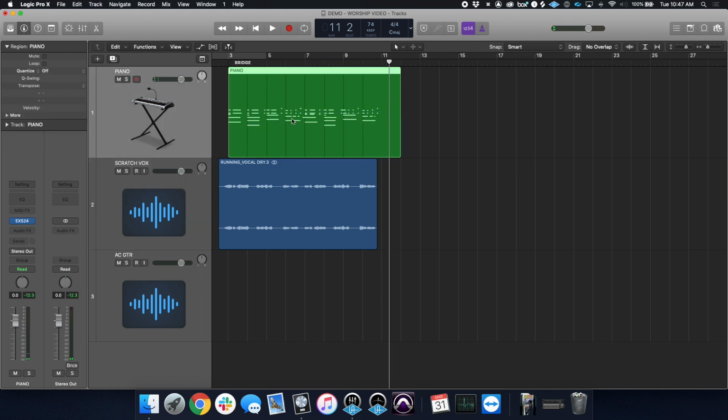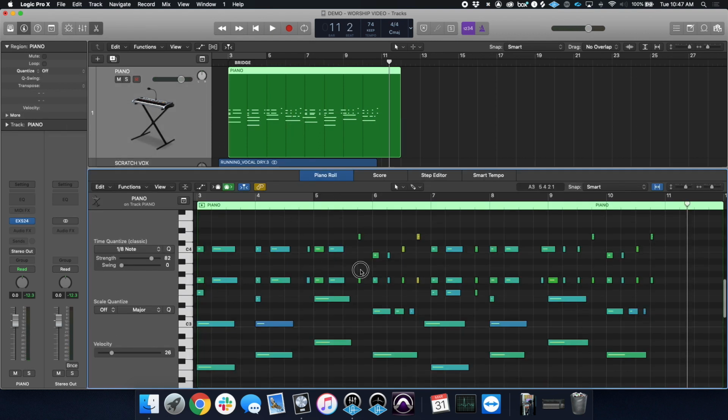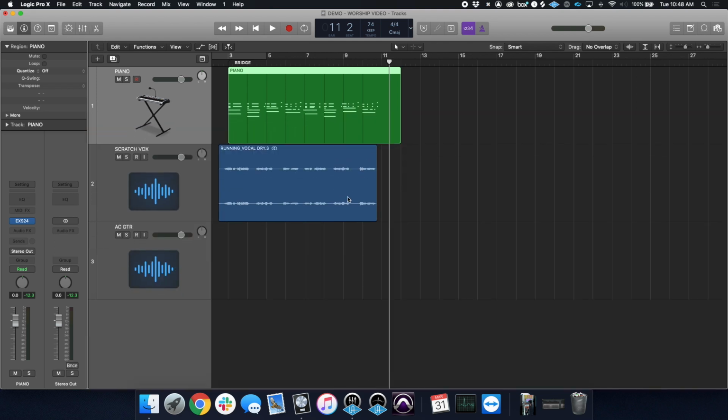All right, and I just noticed that within my quantization, I had a couple little things that I need to fix. So we actually need to change this to 16th notes because I made a couple little 16th note runs instead of 8th notes. That should fix this up real nice.